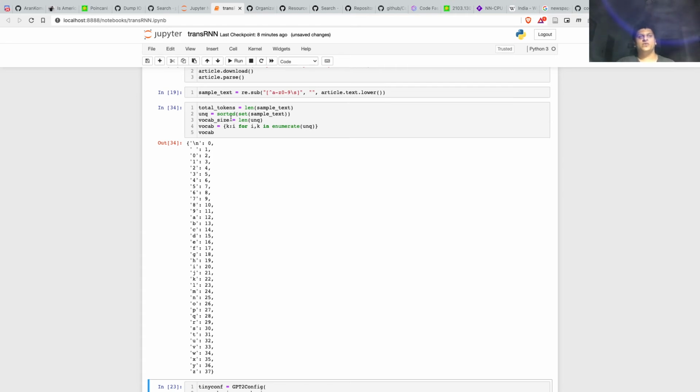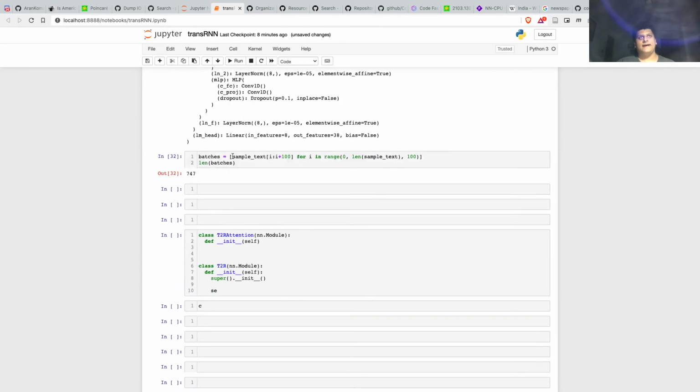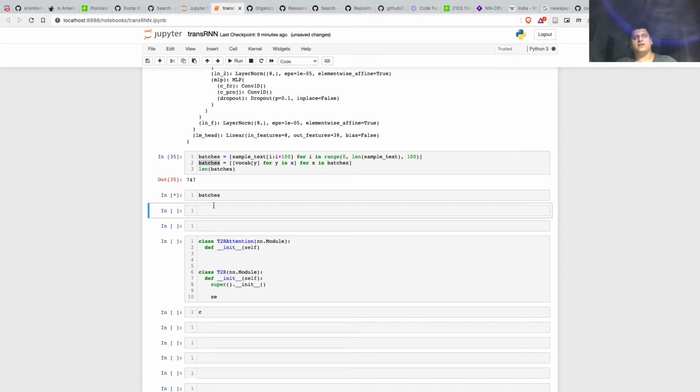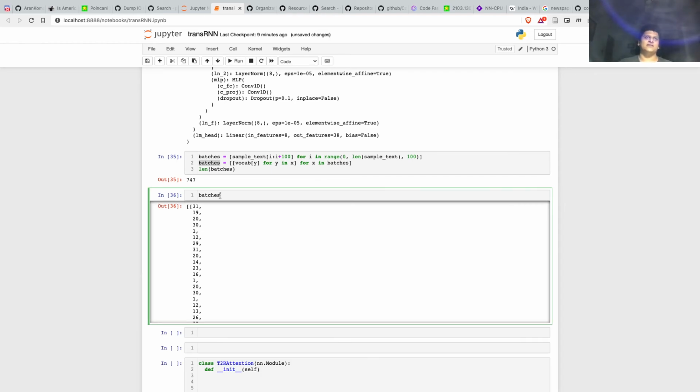Cool. We have all these vocabularies and patches and tokens. Let's just call it patches only. Is vocab x for x in x. Let's call it y for x in batches. And your batches basically, oh, forget it.